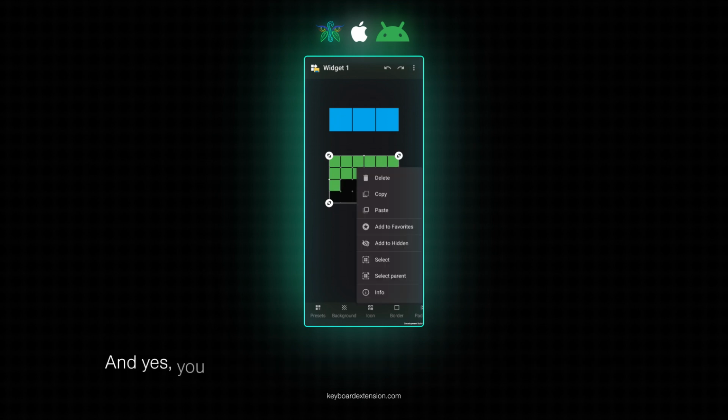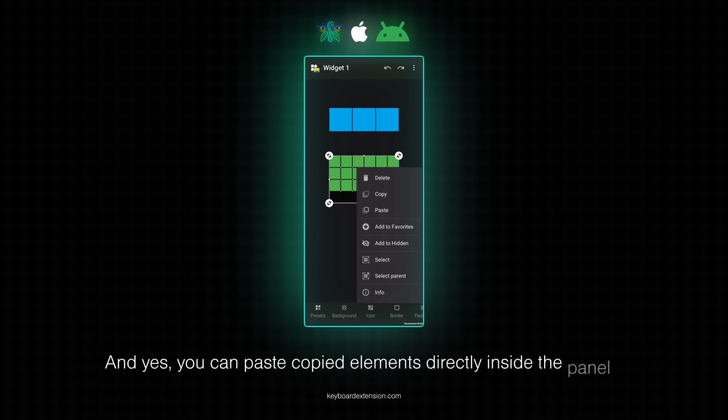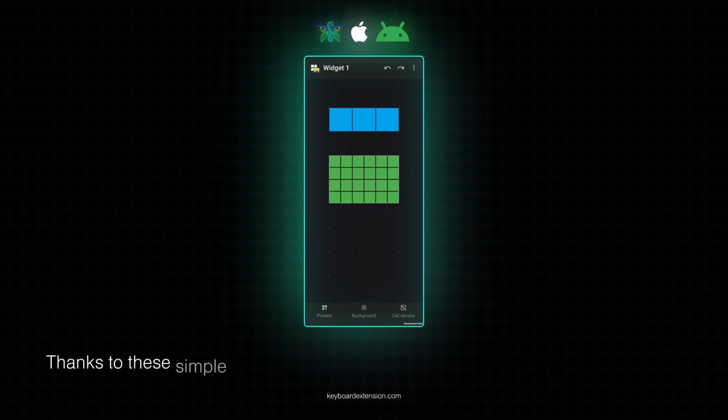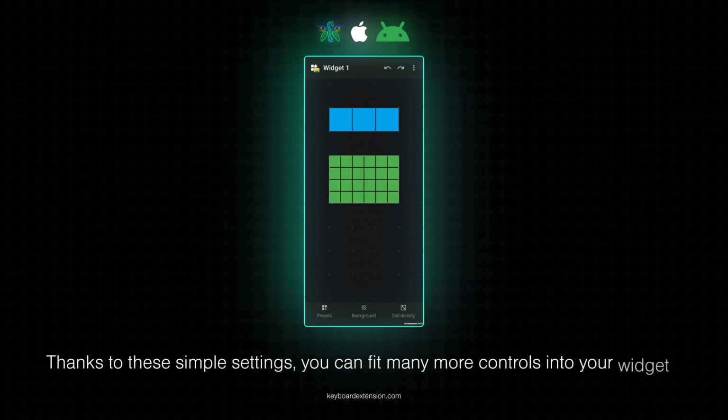And yes, you can paste copied elements directly inside the panel, or add new elements to it directly from the preset list. Thanks to these simple settings, you can fit many more controls into your widget.